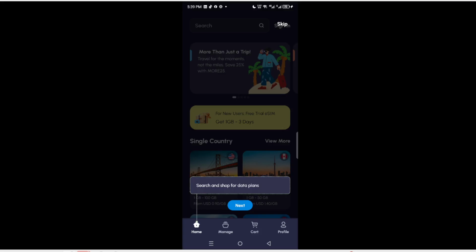You have now learned how to download the Nomad eSIM app on your Android device. Each of these steps plays a vital role in ensuring a smooth installation. Following this guide will help you set up the app without any issues. Remember, you can always revisit this video if you need a refresher. Thank you for watching and enjoy using the Nomad eSIM app for your data needs.